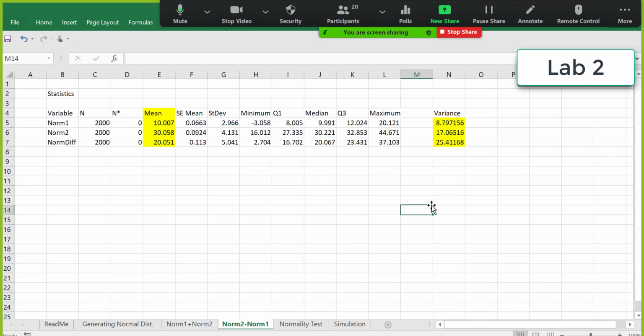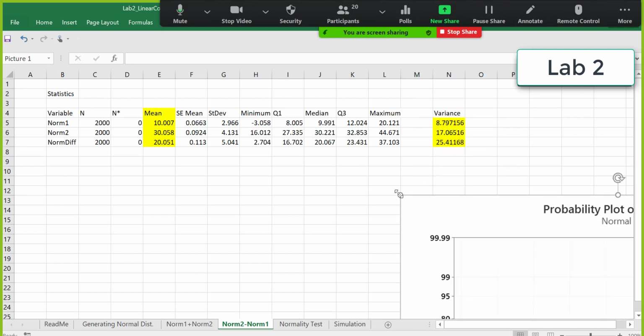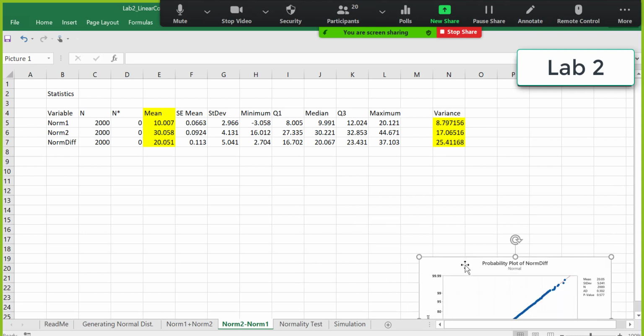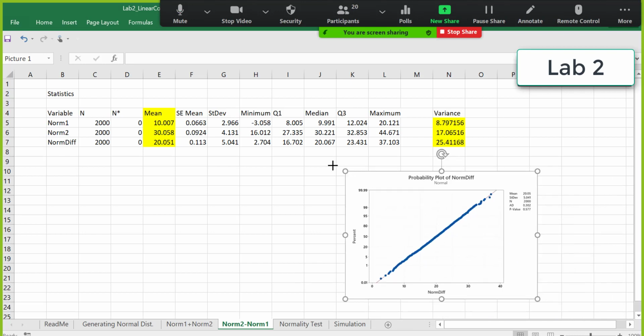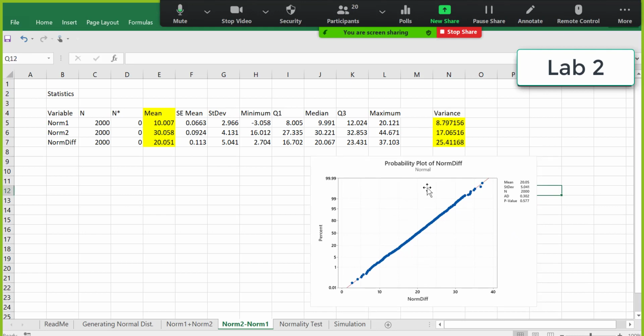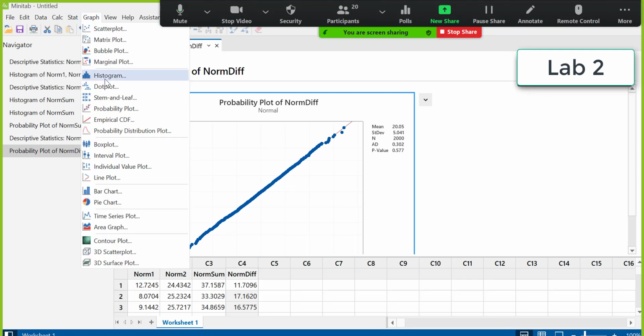So for this one, you need to put some wording here. I'm not going through it. You also need to put the graph, the probability plot. So tell us that the difference also follows a normal distribution. You can also graph the histogram here.